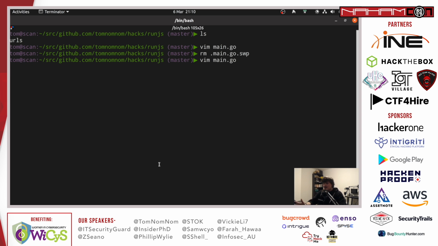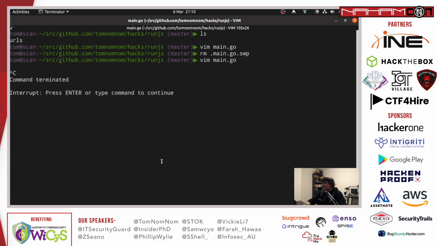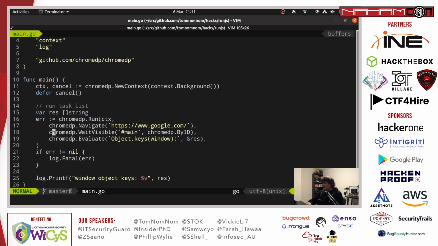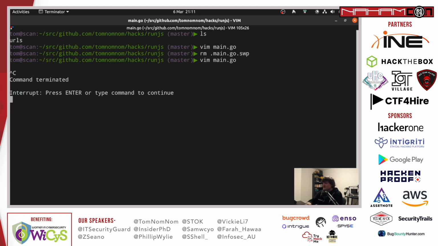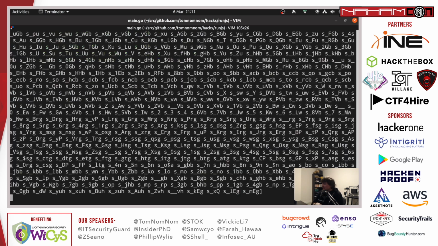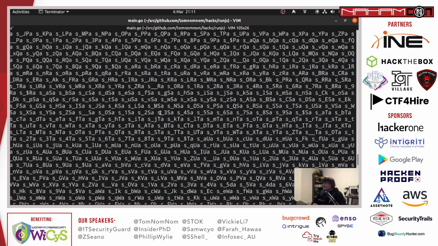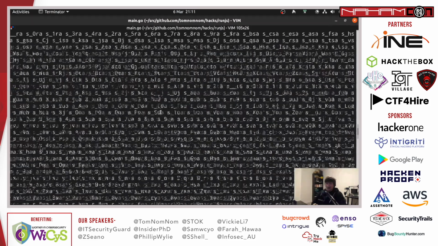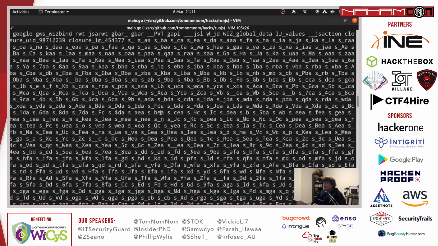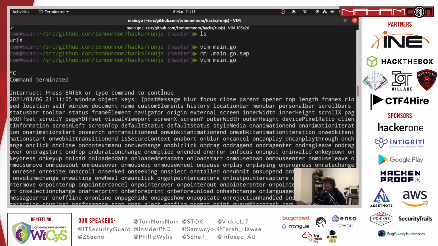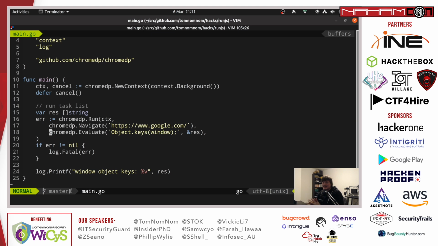And it may well not. And if it doesn't, I think the most likely reason is going to be that the element with an ID of main doesn't exist. So let's just drop that line out. We probably don't want that anyway. Give that a run. And that looks like it did something. So this is a list of all of the variables on the window object on google.com. So it's working, it's launching a headless browser.